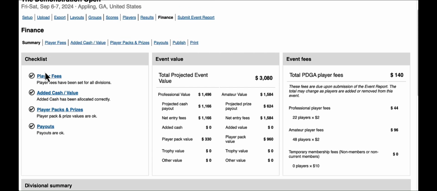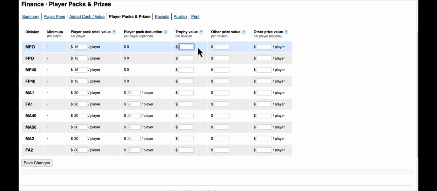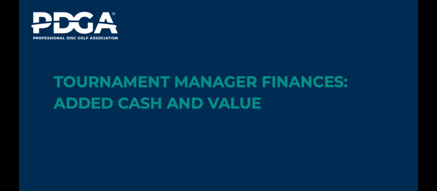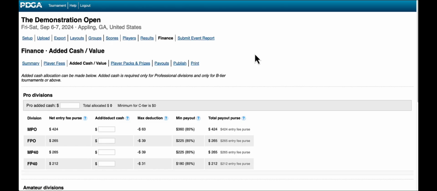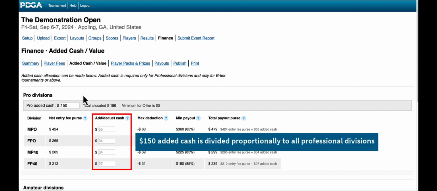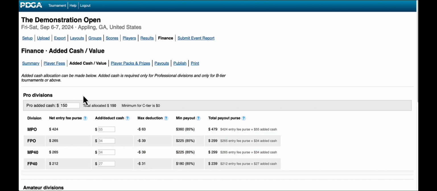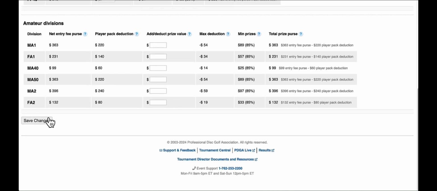You can also add values for trophies and other prizes like CTPs that were available to all players as part of their entry fee. The Added Cash and Value section is where you can add additional value or deductions from your total purse. If you have a sponsorship that you will be using for payout, enter it on this page. The added cash is divided proportionally among the professional divisions based on the number of players in each division.